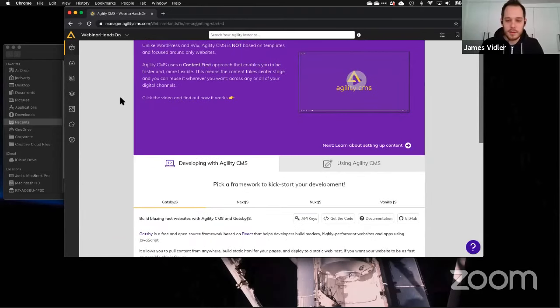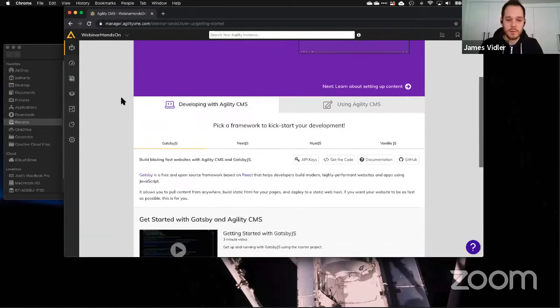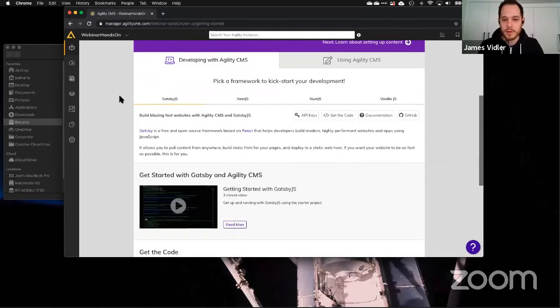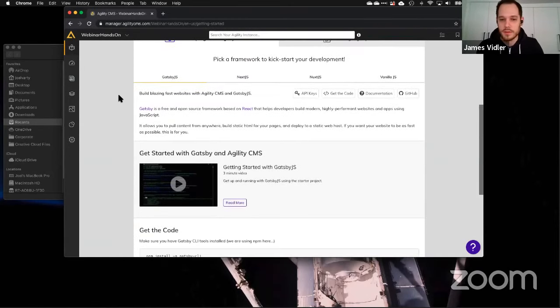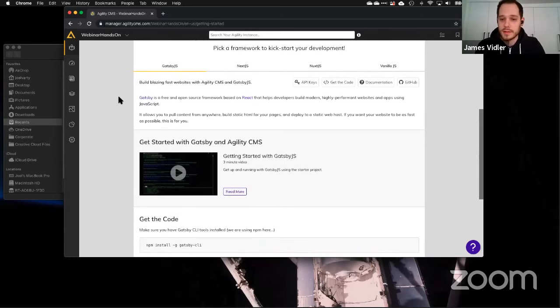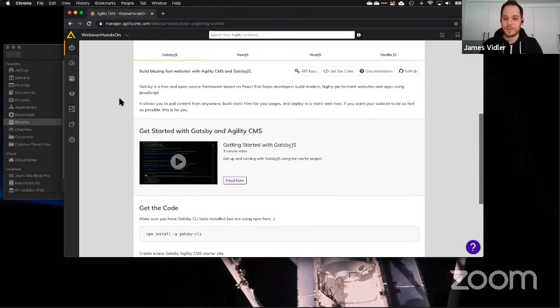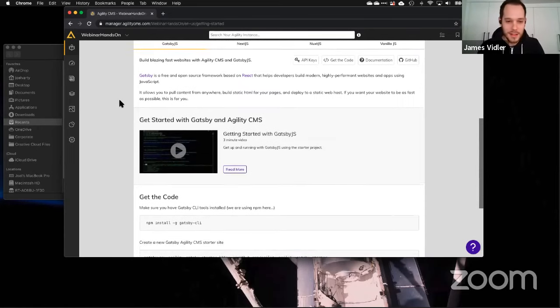Now scroll down there. You can see we've got a few different quick hitting tutorials for some of our more popular frameworks that we're recommending and building integrations for. So we have Gatsby, Next.js, Nuxt, and just Vanilla.js. Obviously today we're talking about Gatsby, so let's hone in on the Gatsby stuff.